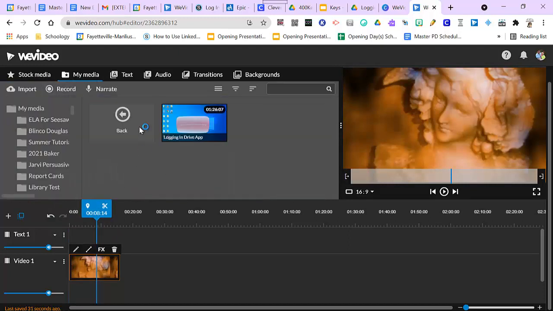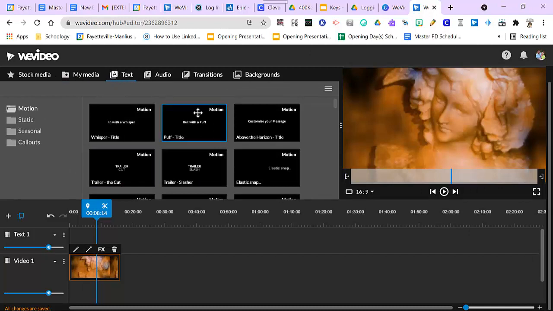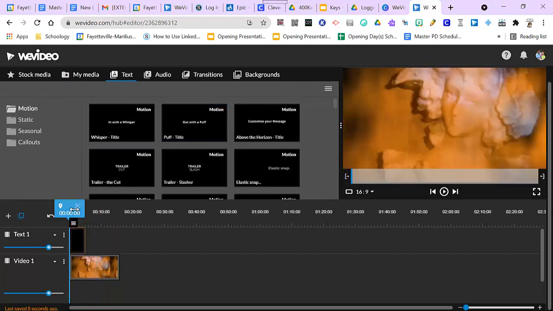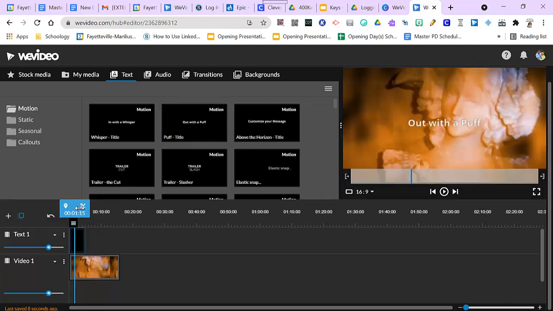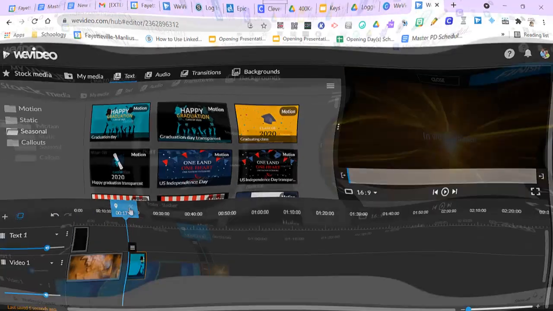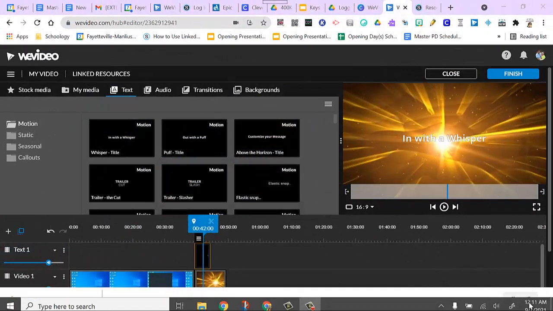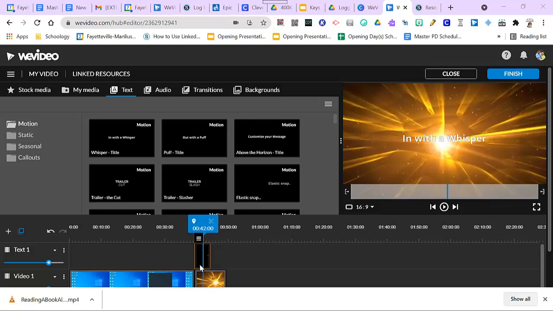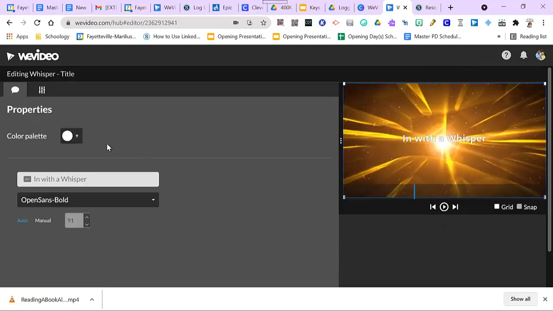My media, again, is where you will find the bin and where you have added content. Text allows you to add text on top of a video, like this, or on its own, like this. When I drag a text box down onto the timeline, you'll notice that it already has words. If you go to the pencil tool, you will see a box here, and this is where you would type in what it is you'd like it to say.